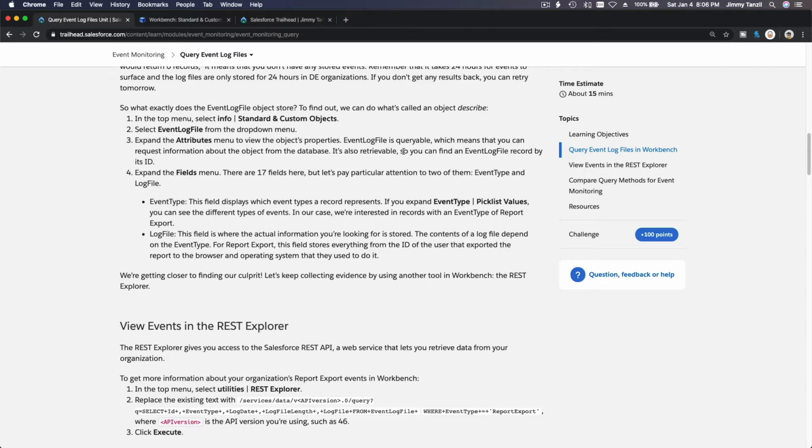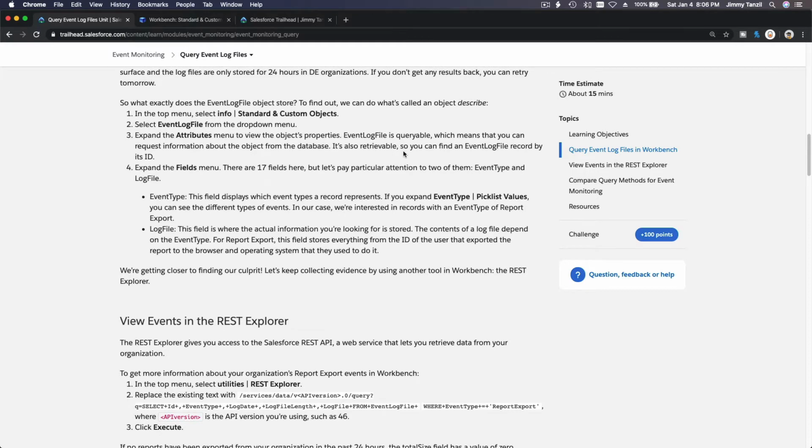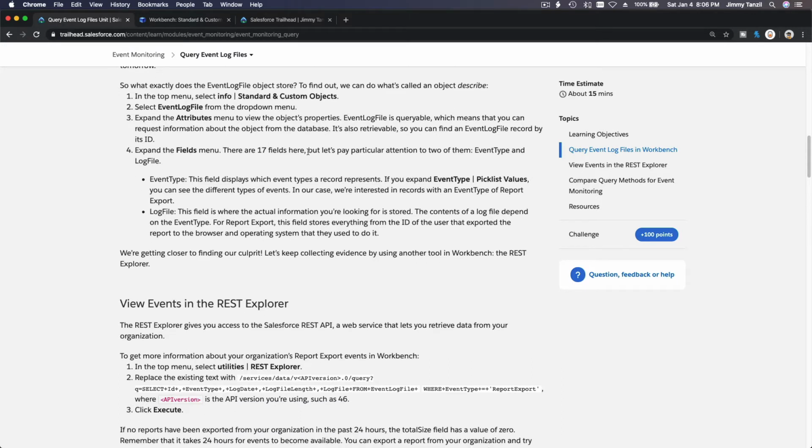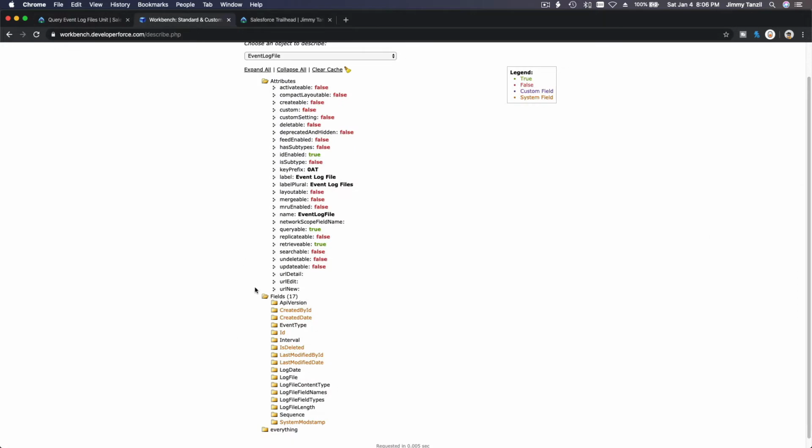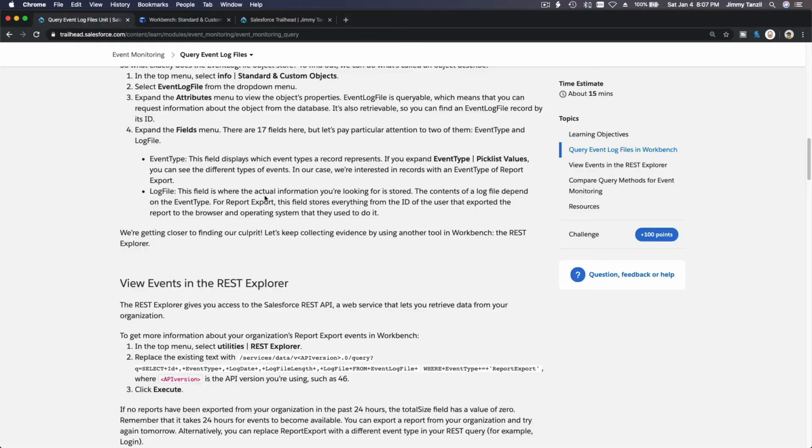So event log file is queryable, which means that you can request information about the object from the database. It's also retrievable, so you can find an event log file record by its ID. You can see there are 17 fields here, right? And a lot of attributes here. Okay, so now we see that.